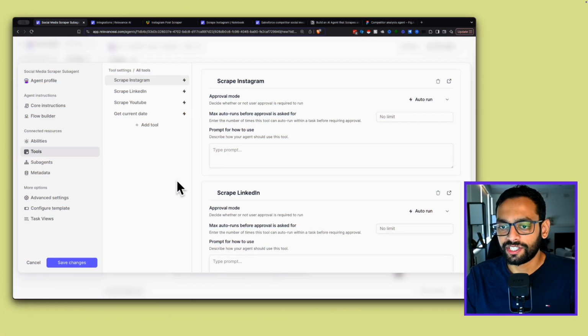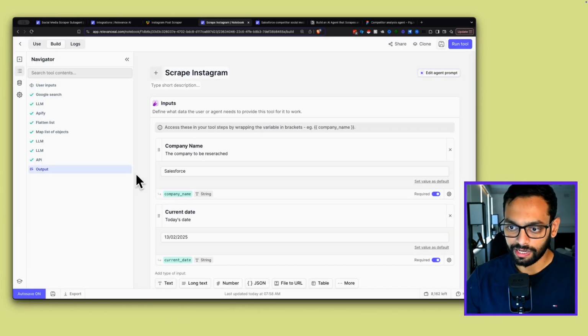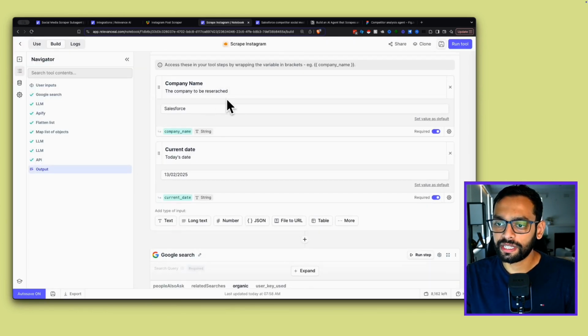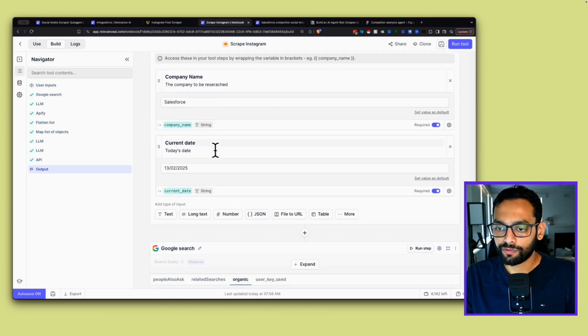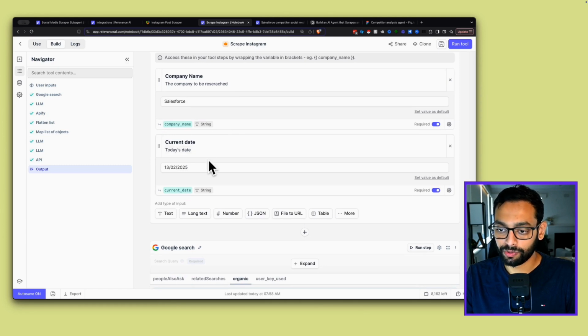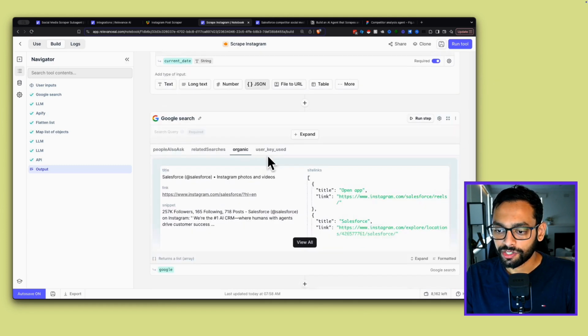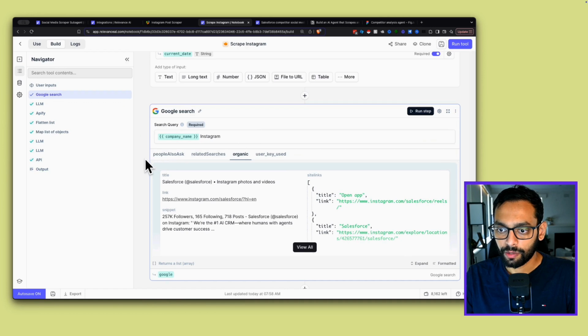Now, I want to take you step by step through some of the tools that we've attached to our social media scraper agent. I'm going to start off by looking at the Instagram scraping tool. The tool we're using to scrape Instagram has a couple of inputs. We've got the company name, which is going to come from the manager that it will send down to the sub agent. And we've also got the current date today, which will be retrieved from the tool. The first thing we're doing here is a Google search for the company name and Instagram. This is to get the Instagram handle for the company that we're researching.